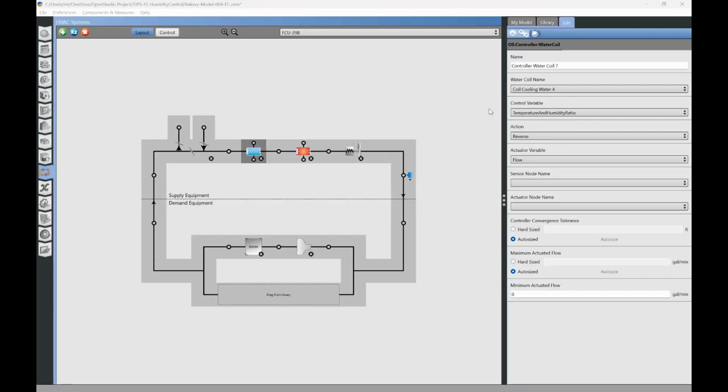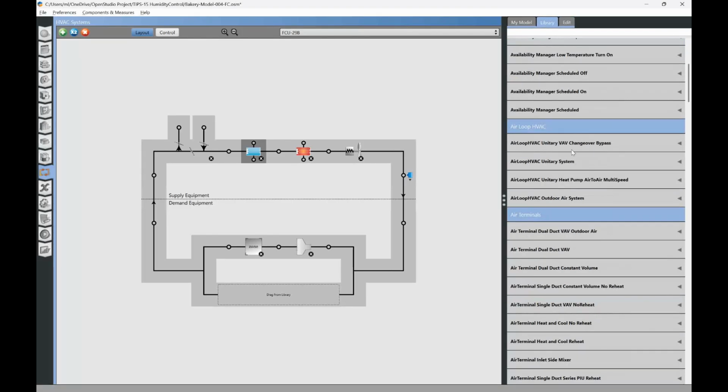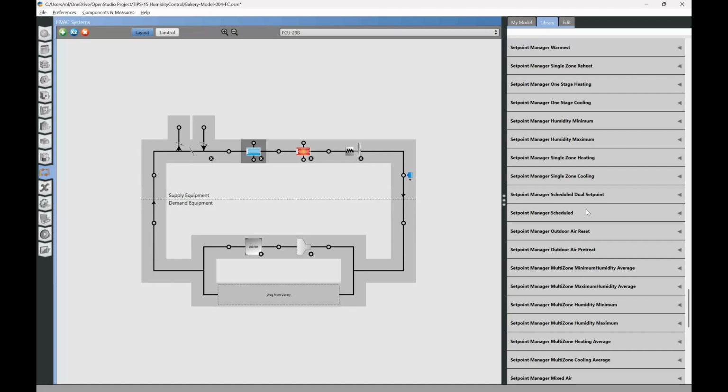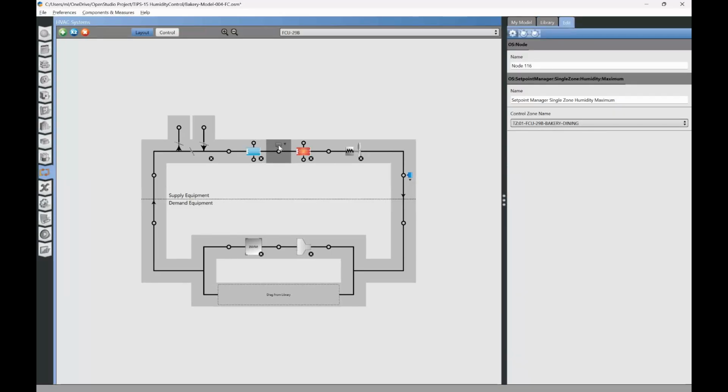The next step is to add a setpoint manager to control the humidity. So for this, we're talking about dehumidification, and so we would do setpoint manager humidity-maximum. So we're trying to limit the humidity. So you drag this in, you have to put it right after your cooling coil. And we'll select this here.